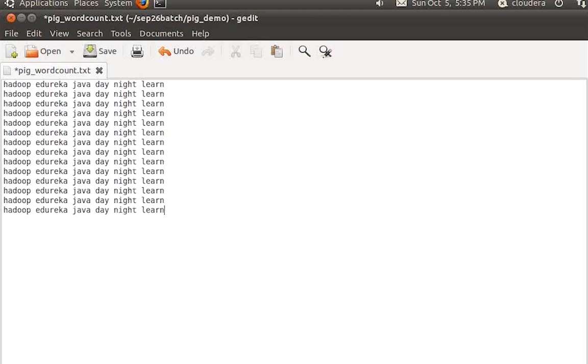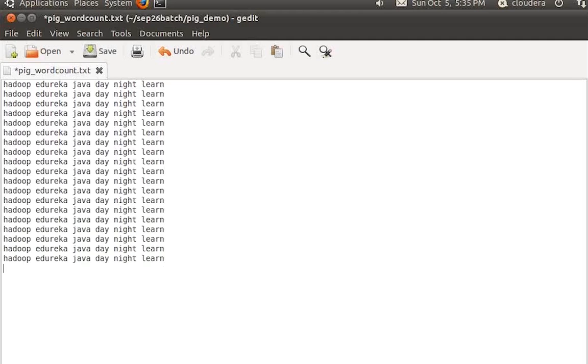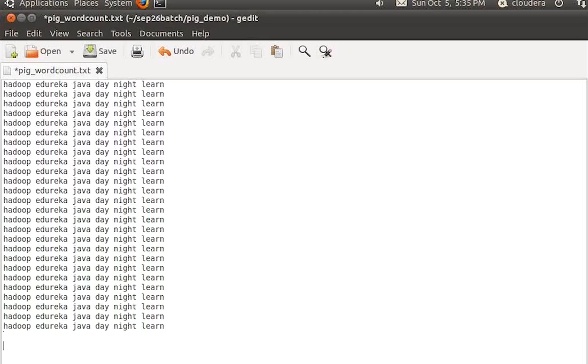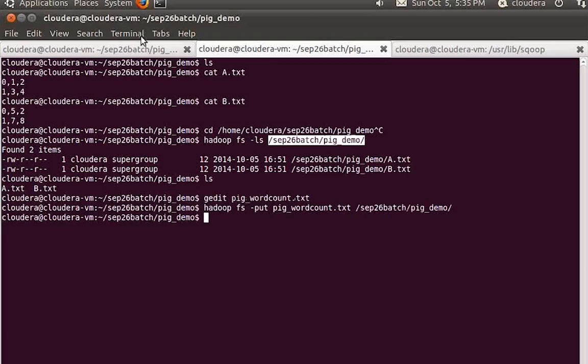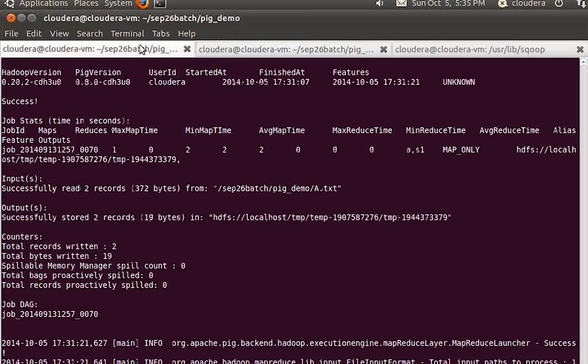I'm just creating some data set, guys, so that Hadoop can process that. Okay, save it. Now what you do is you give this particular input to your Pig program. So you do Hadoop fs -put. Okay. So now the data set is available in there.